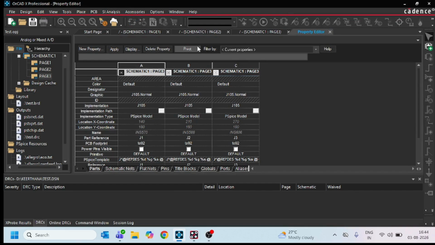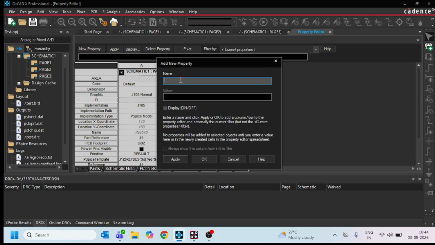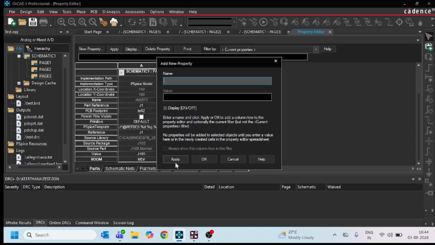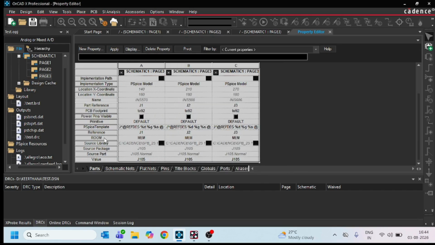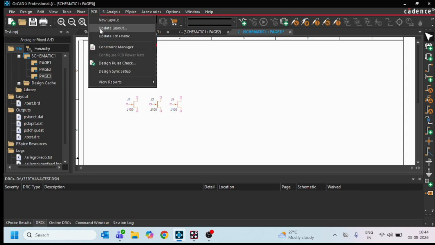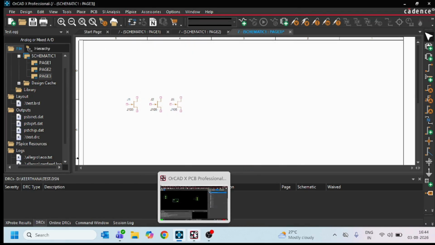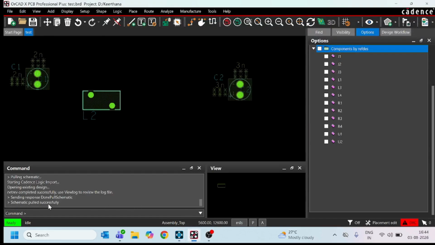So I go to edit properties. I'll select the new property, with the name as room and value as mem. Apply. You can cancel this. See, in parallel you can see the room property has been created for all the three components. Go to apply and you can close this property editor tab. Now go to PCB, update layout. Here you can see the property will be added for all three components. Click on sync. Then open PCB editor. You can see a schematic pull successful.